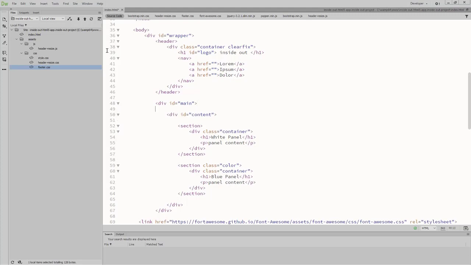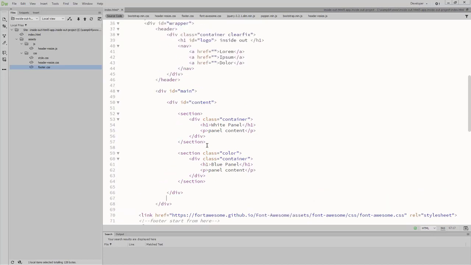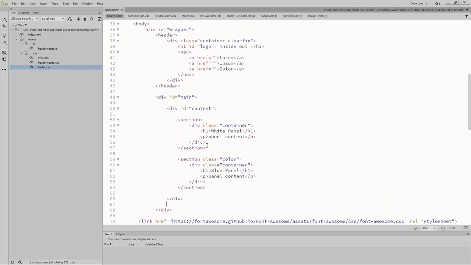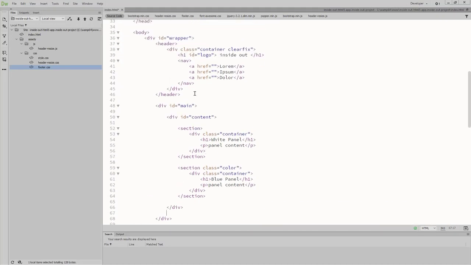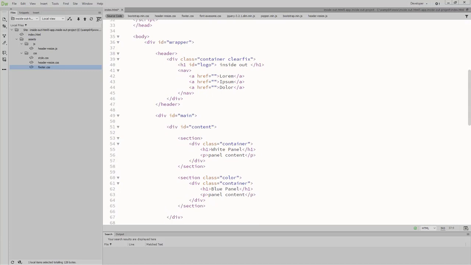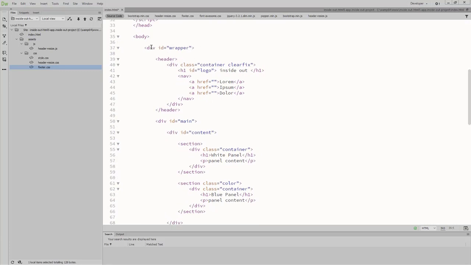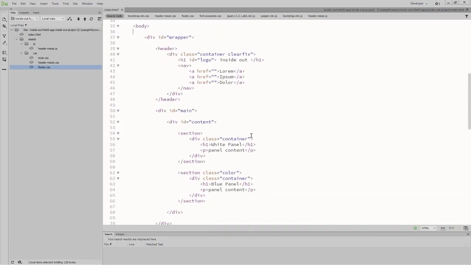So we can see we have a main div and we have a content div. The main div is basically acting as a wrapper in itself, separating content from the same level as the header. Not a big deal. We might change that later. We have our wrapper, which is inside our body, and our wrapper does exactly what it says. It's wrapping the entire body of the web page, which is excellent.